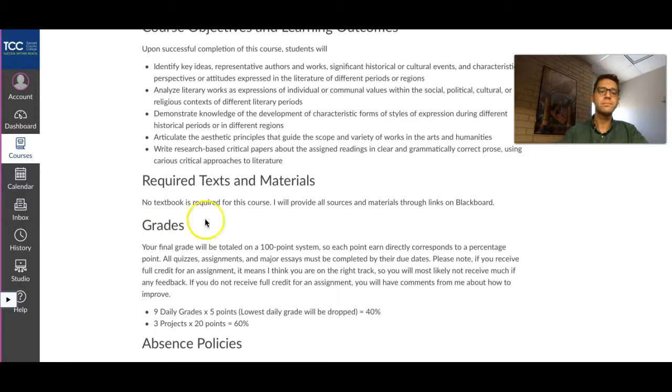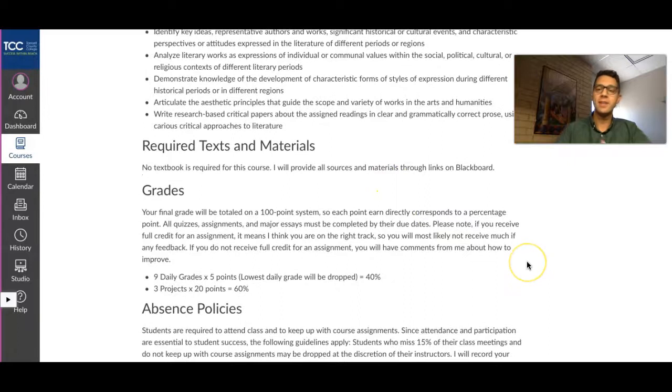Okay, so grades. All of our grades are going to be total on a 100-point grading system. So that means that each point that you earn through an assignment corresponds directly to an overall percentage point that you'll have for the class. Okay? So everything needs to be completed by its due date. And please note that in the discussion board posts that we have, which are going to be our daily grades, if you get full credit, that means that I think you're on the right track and you're doing really well.